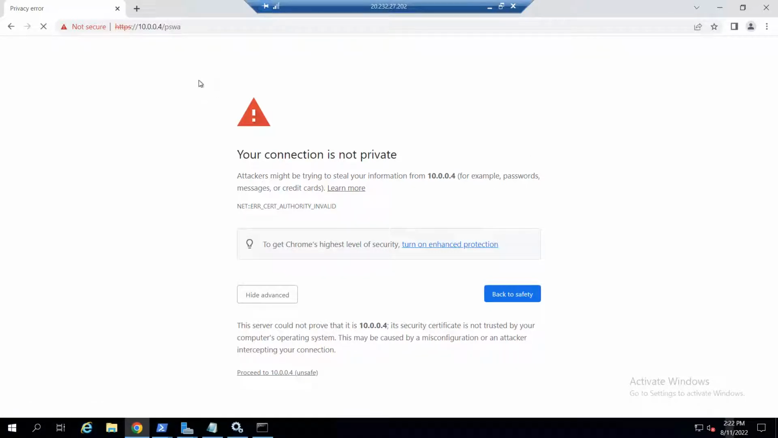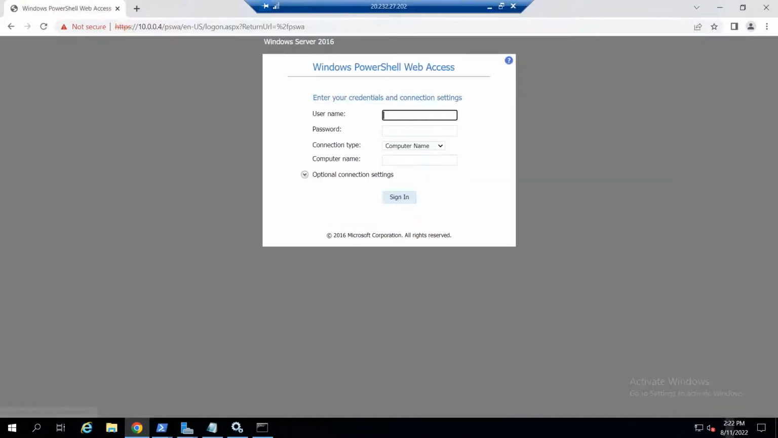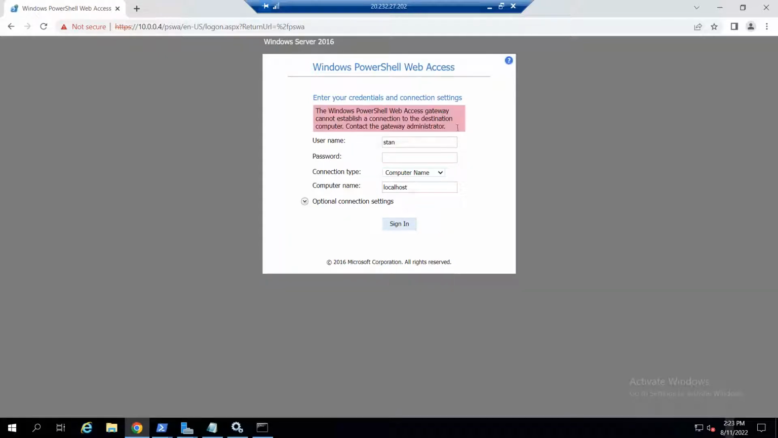But if you are accessing it from outside, the firewall has to allow the specific port number. Okay, so username, password and then the computer name. Since I'm connecting from here, I can just give localhost, or you can give the FQDN or the IP address of the machine. And you can see that it has opened up the Windows PowerShell destination.